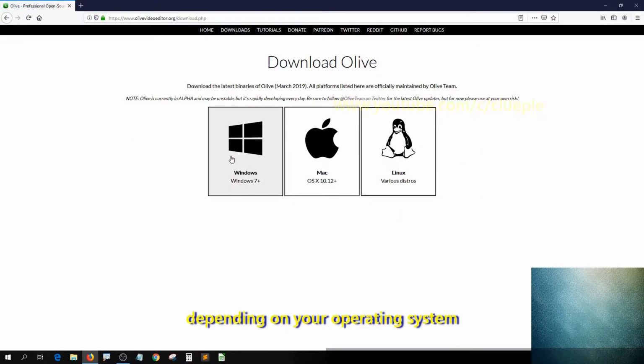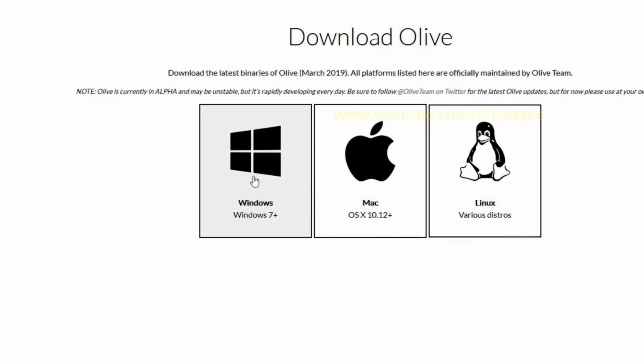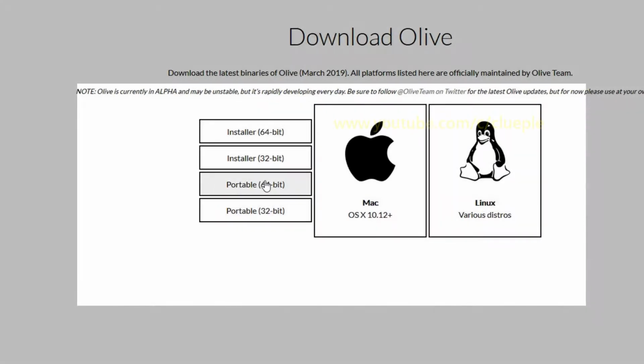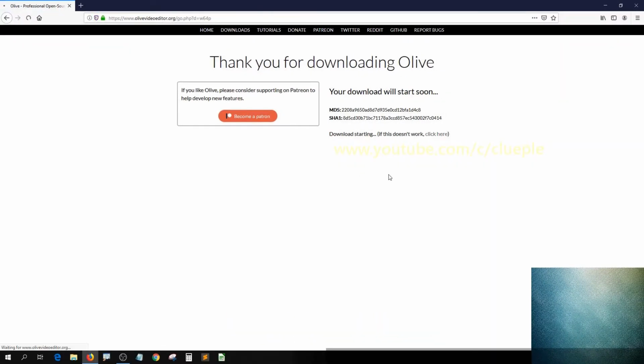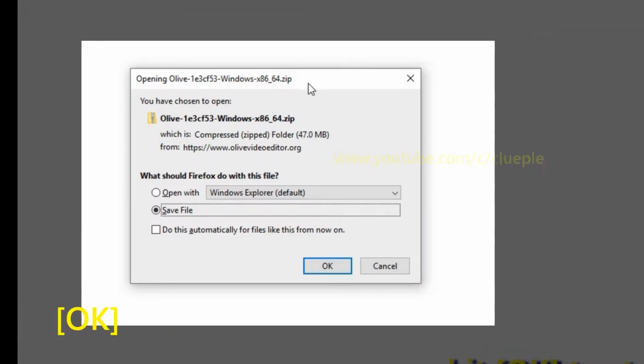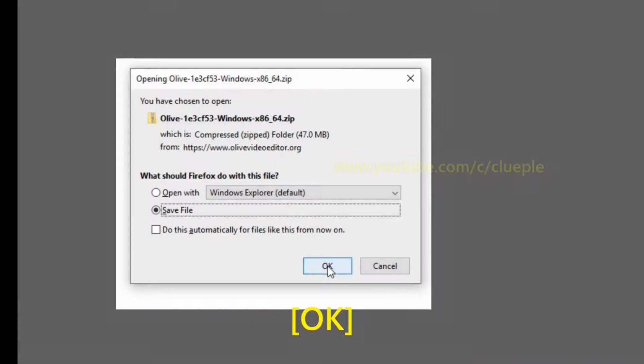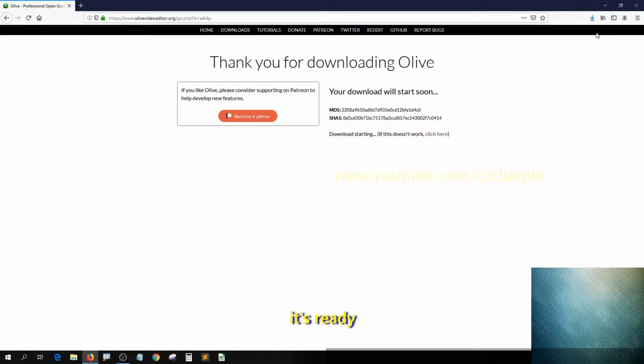Now, depending on your operating system, click it to download. I've chosen Windows and I'm going to download the 64-bit portable version. Click it and wait for a while. Hit OK to start downloading. It's ready.